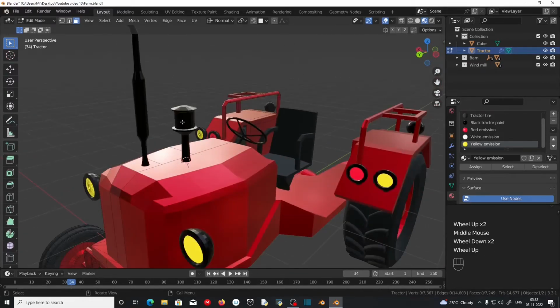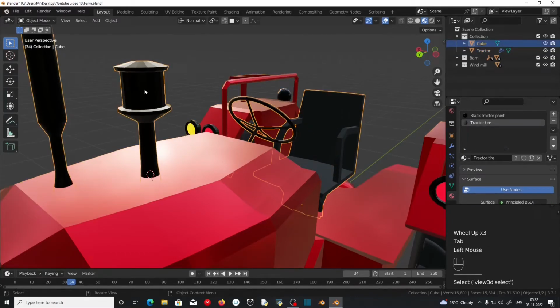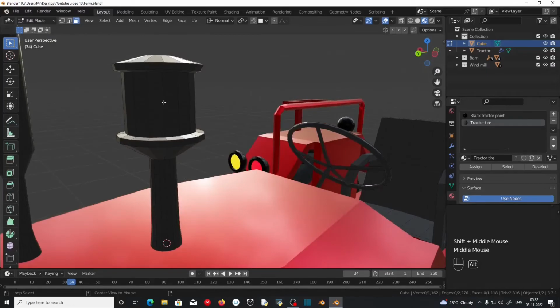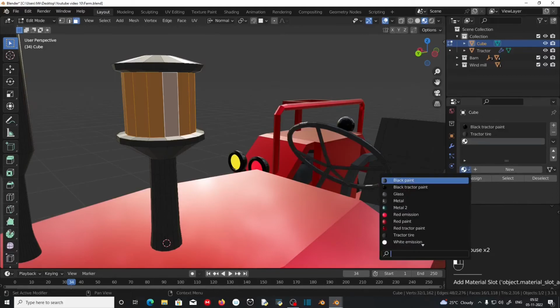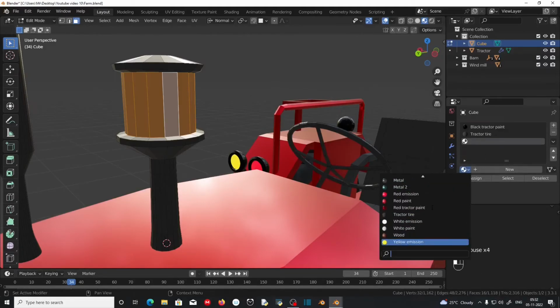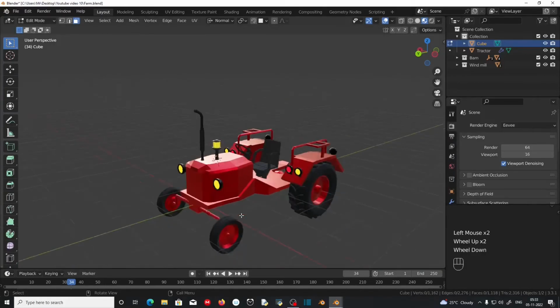Now we need to apply a material here. So go to object mode, select this object, go to edit mode using Tab, Alt and F, click on this edge, then click new slot, then go to this drop down. After selecting that slot, go to this drop down and change it to yellow emission. Then select this face, click assign. So you can see we made our tractor.